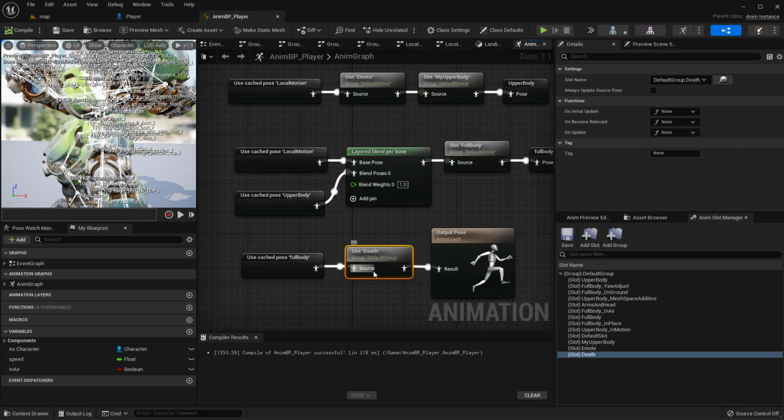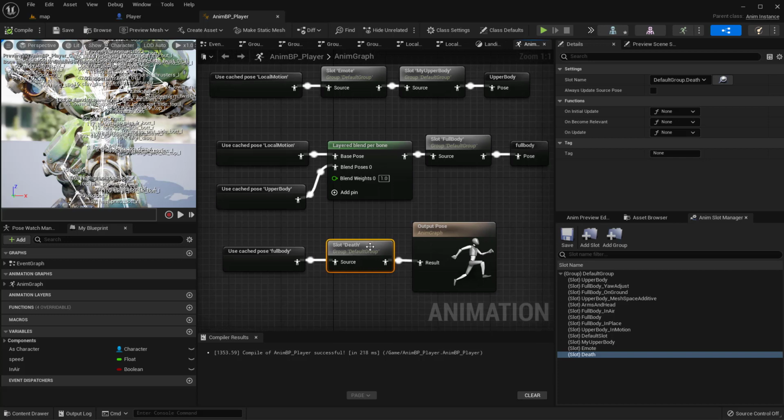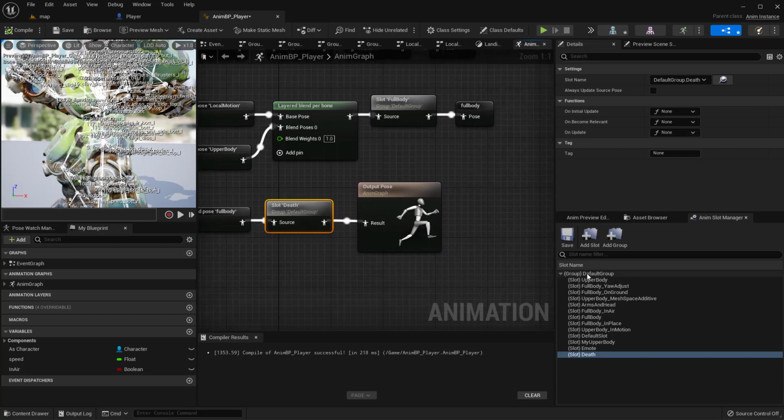Just because we tell it to not automatically blend out doesn't mean that issuing another montage play wouldn't blend it out. That's what's happening. So basically, the system is blending out from death to the attack. How do we prevent that? Well, that's going to be the grouping. Because our death is also in the default group.